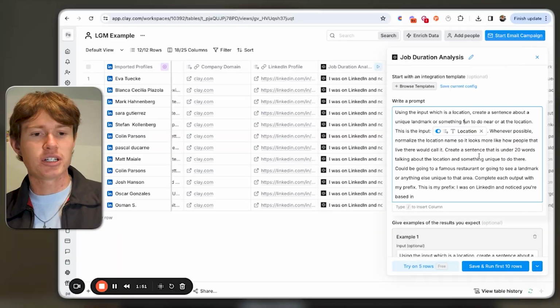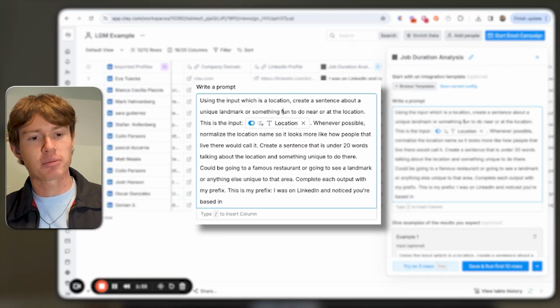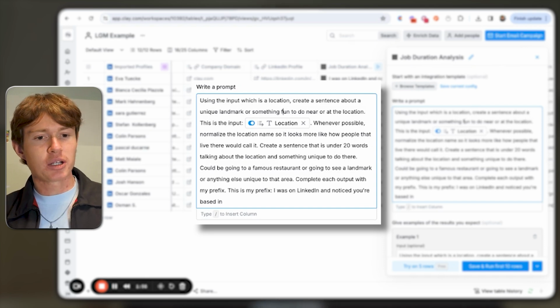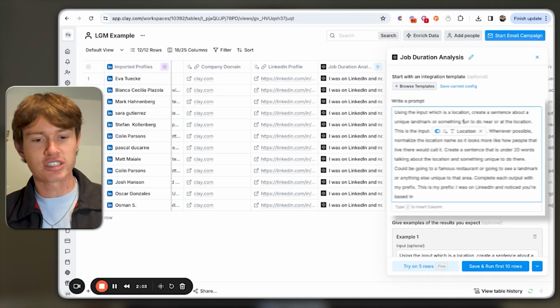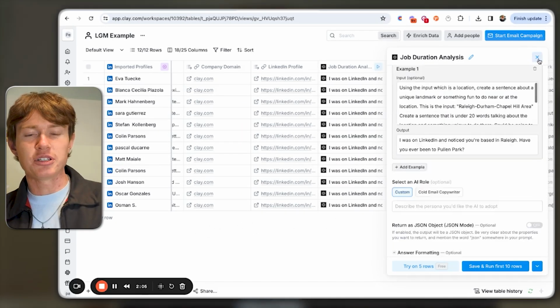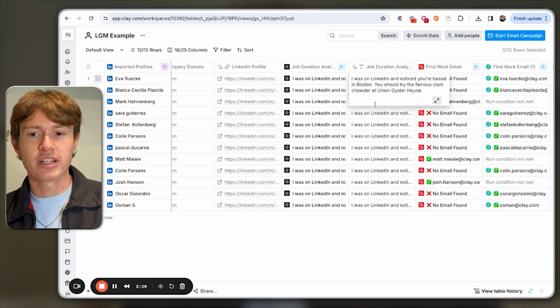What I want to do is write an opening line based on their location that I can send to them in a LinkedIn message. So in this case, what I said was just, using the input, which is a location, create a sequence about a unique landmark or something fun to do near or at the location. Here's the input. Whenever possible, normalize the location name so it looks like how people that live there would call it. Create a sentence that's under 20 words talking about the location, something unique to do there, etc. I gave them some examples right here, and you can see this AI integration automatically pops out for each one of these people the exact thing I'm looking for.